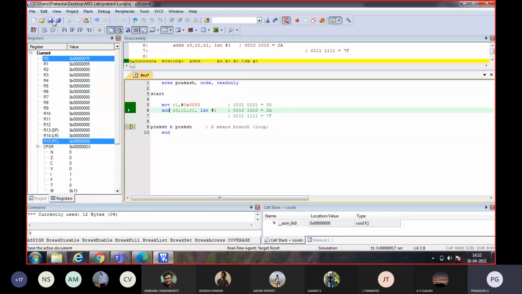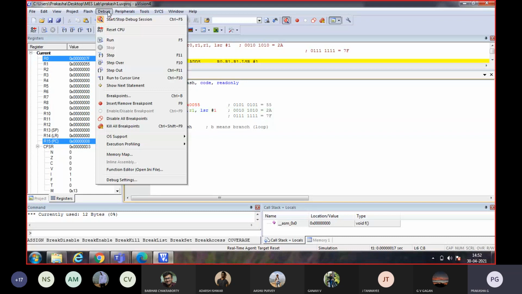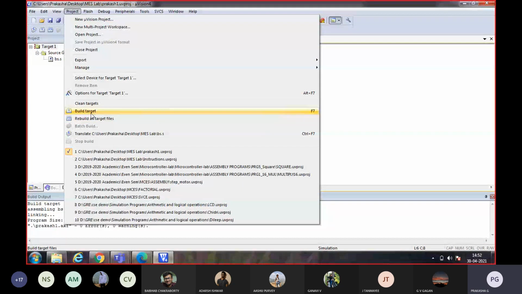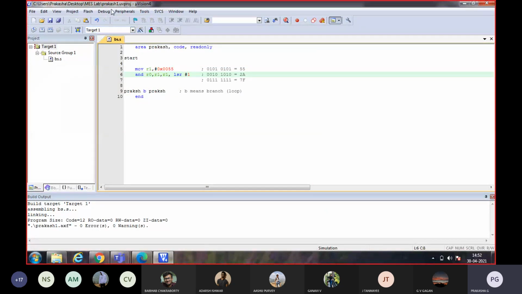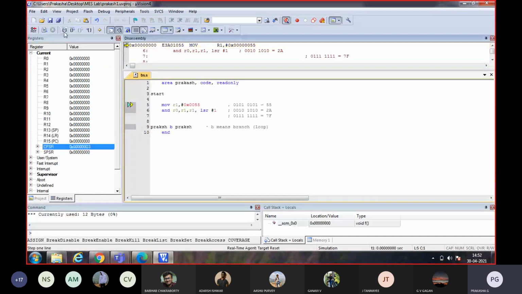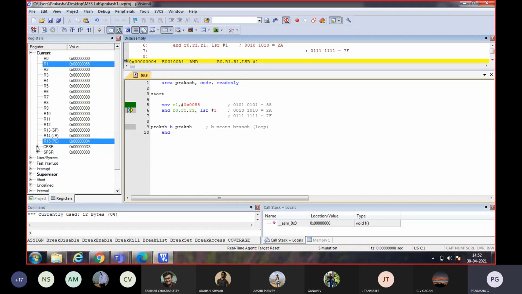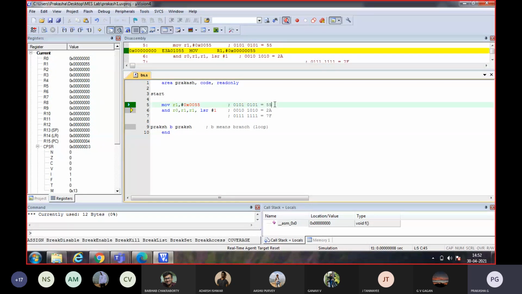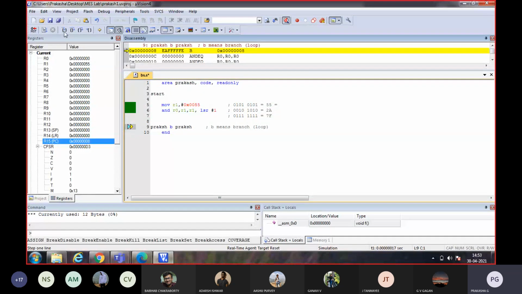Okay. Now we'll check it. Stop. Project, build target. 0 errors, 0 warnings. Debug, start and stop. First one. Now I'll select CPSR. See, the first number is 55. The next number is 2A. 55 is like this one, and the next one is like this. But when I perform the AND operation, it is going to become 0, 0. It's going to become 0, 0.